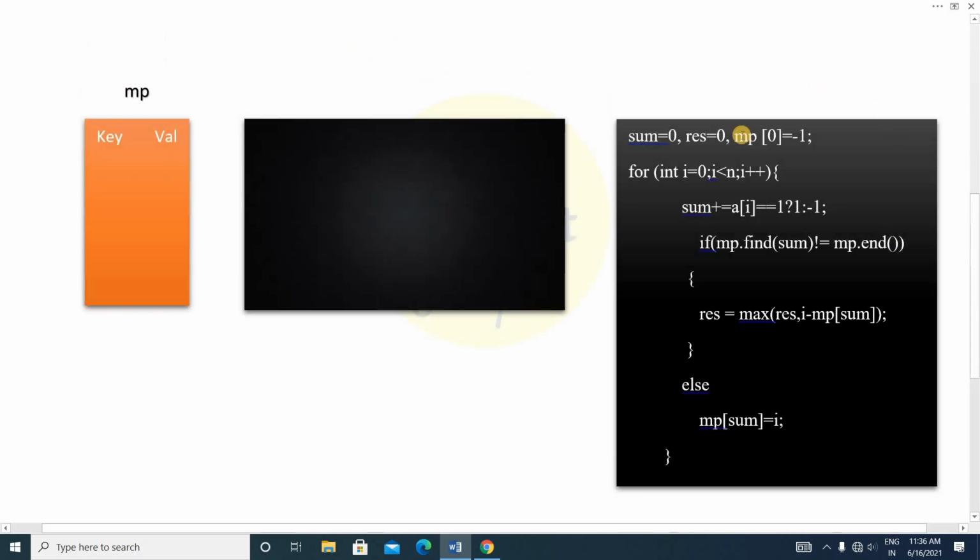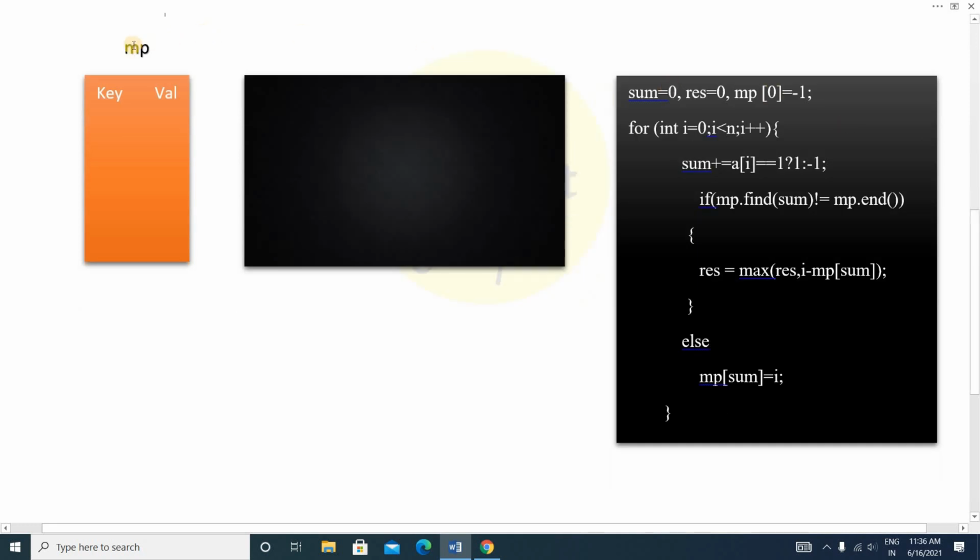I have written the code here and I will explain it in a very simple way. So we have a map, suppose the name of the map is MP. We have initialized sum as 0 and result as 0, and map of 0 equals -1. So in the map, at the key 0, the value is -1. So we have initialized these three.